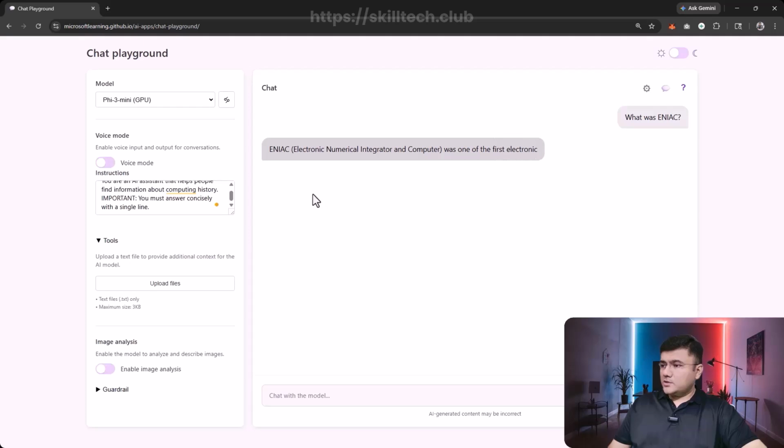You can see right now it's showing me that ENIAC, which is Electronic Numerical Integrator and Computer, was one of the first electronic general purpose computers. This is giving me the answer in one line only because I mentioned that I want a single line. If I mention paragraph, then it's maybe going to give me more details. And that's how you can control the generation with the help of instructions.